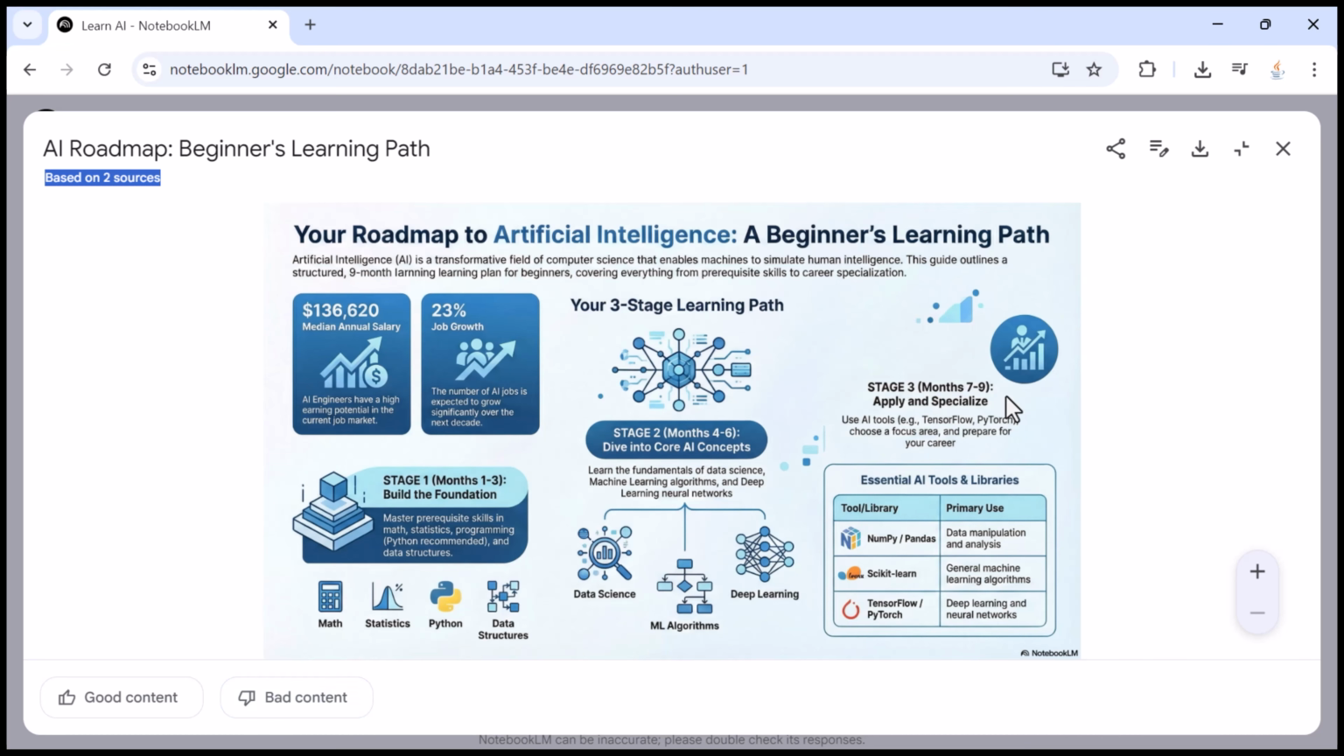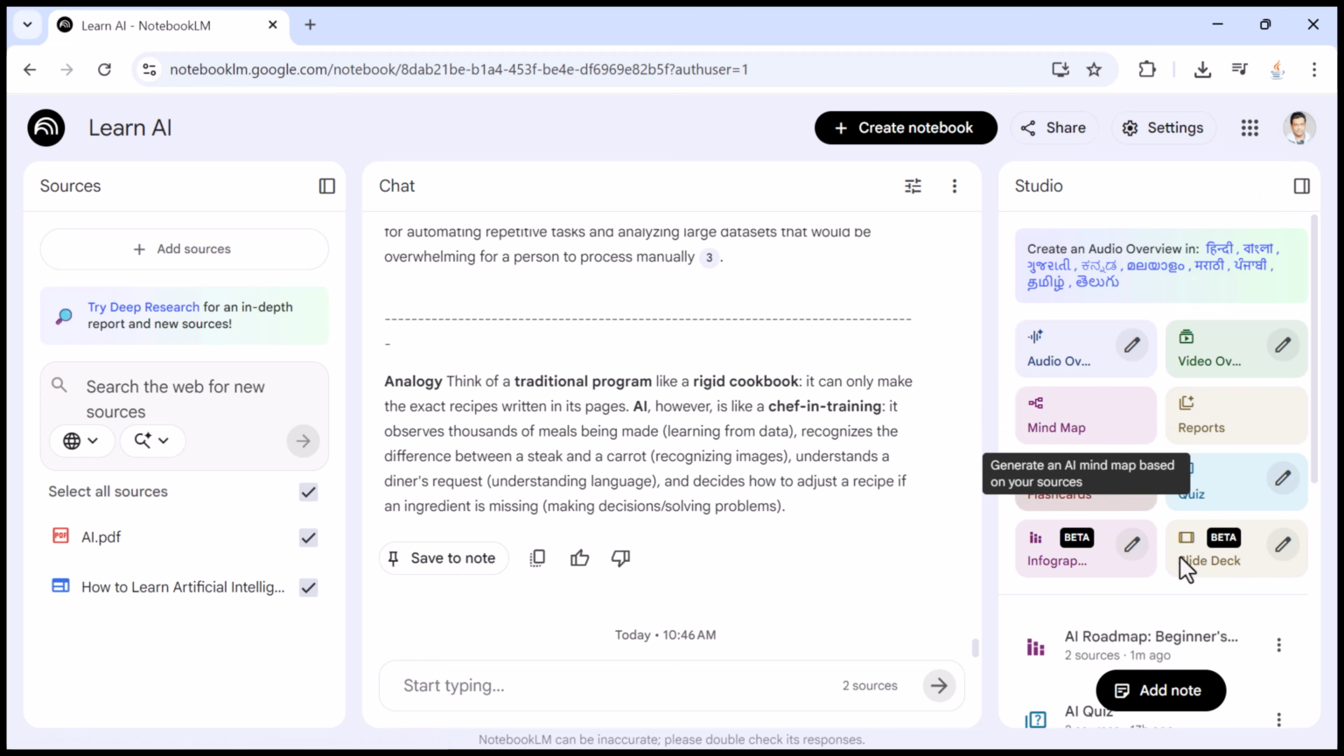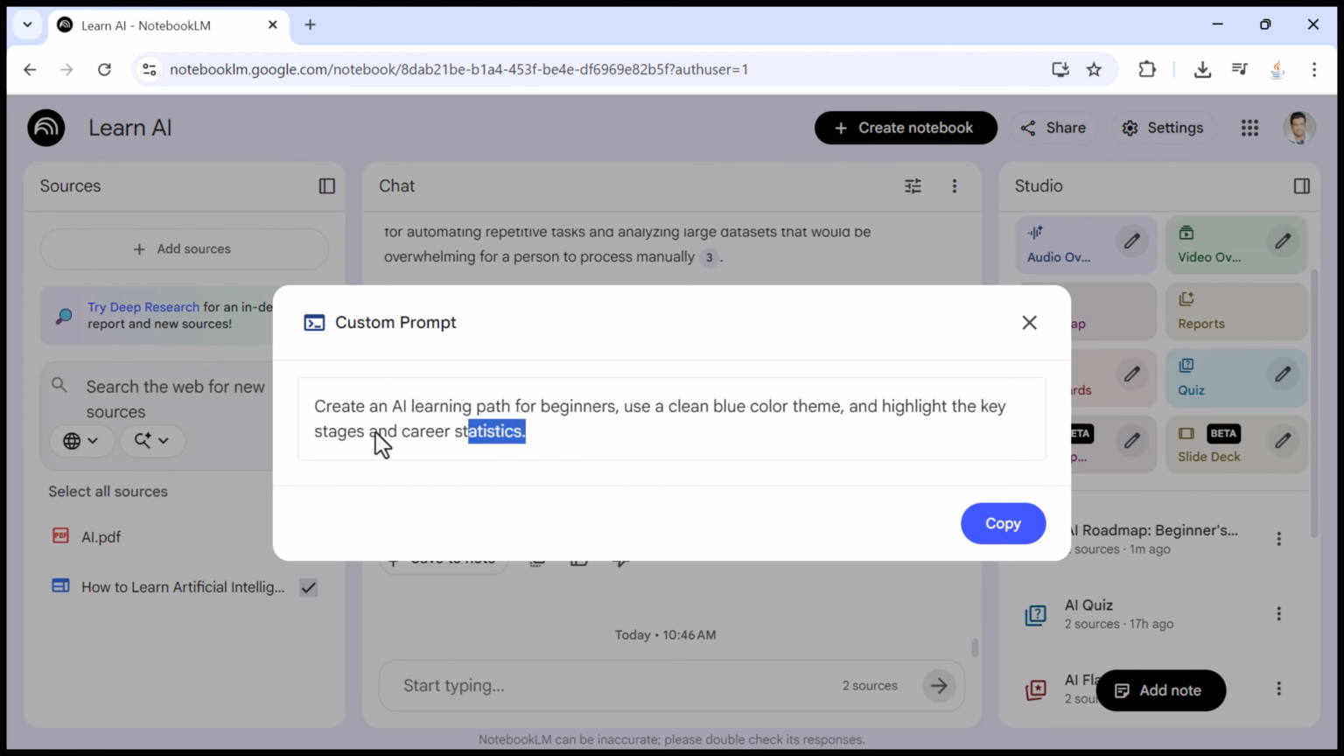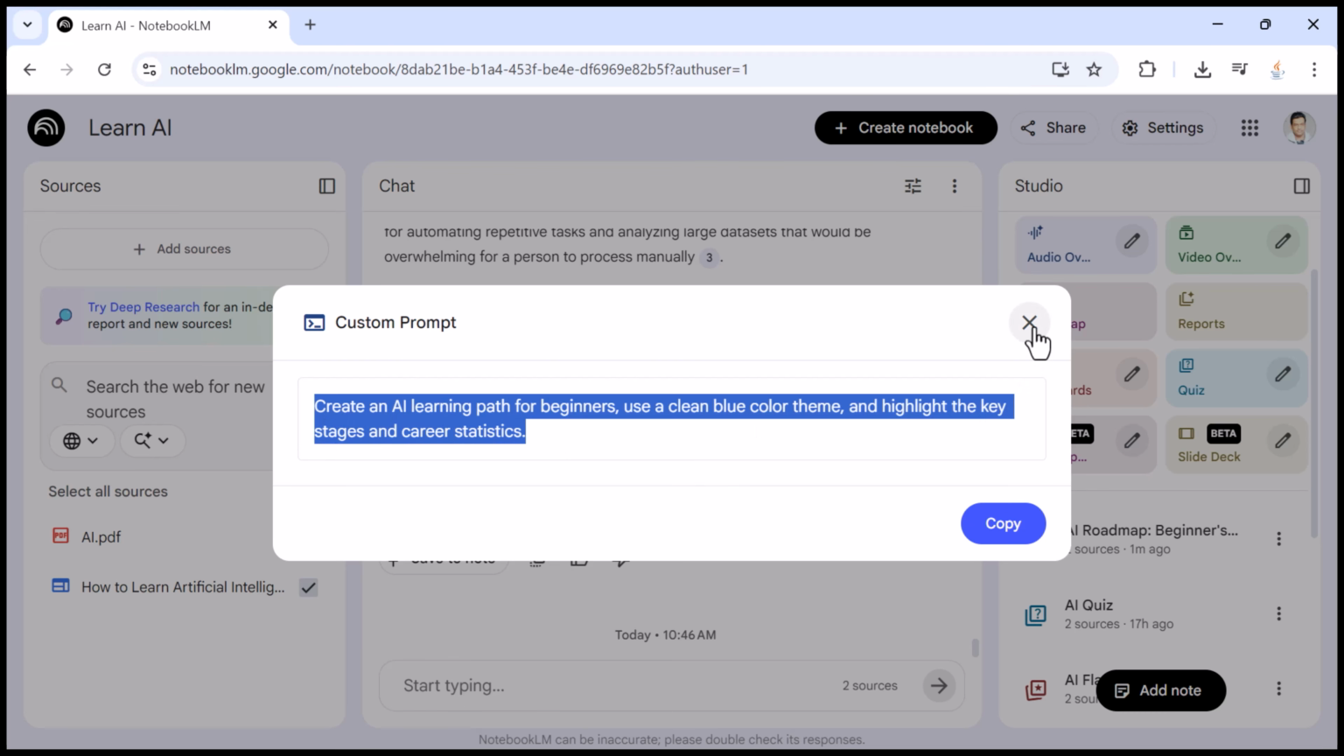Back in the Studio panel, let's click on the three-dot menu next to the infographic title. From here, we can rename the infographic, download it as a PNG file, share it, or delete it. We can also view the custom prompt used to generate the infographic. This is helpful when we want to refine or regenerate visuals later.